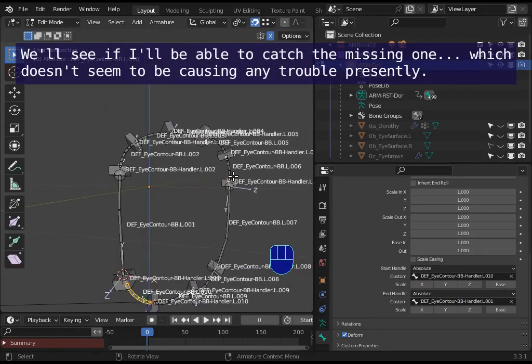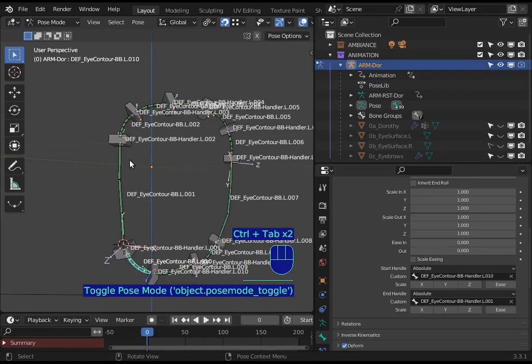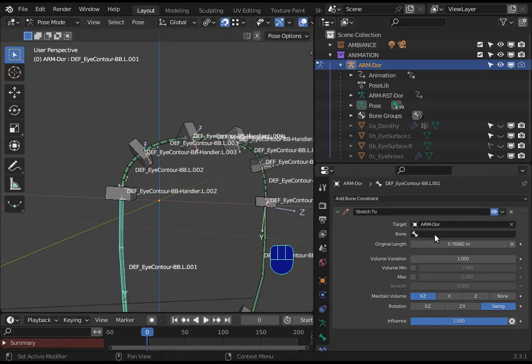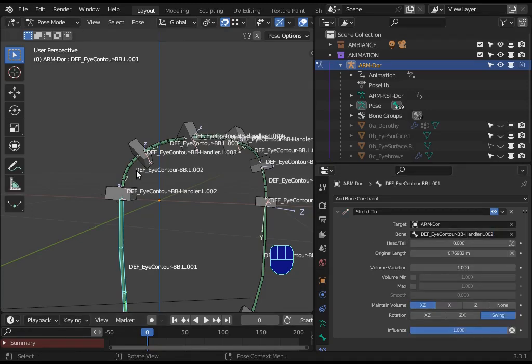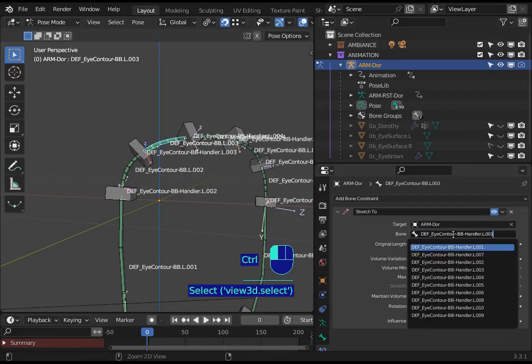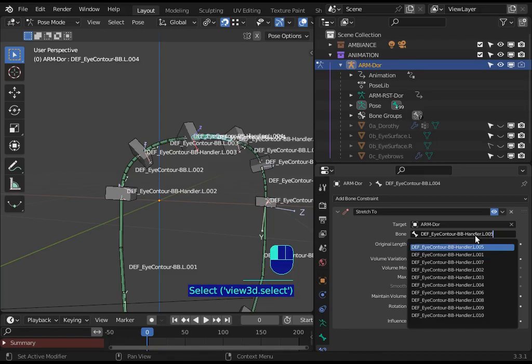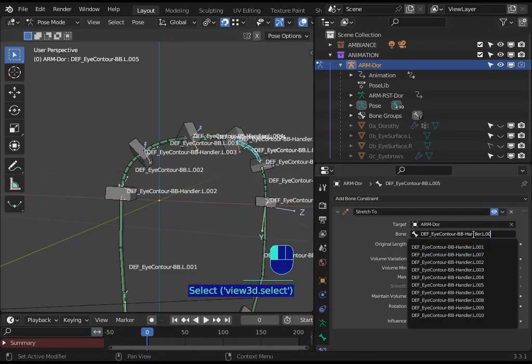Okay, so now I need to check on pose mode for the stretch to bone constraint, because they also got lost in the process. So I need to connect this to handler 2, which is here, then this one to handler 3, 4, 5. So they lost their target, but not the bone constraint.